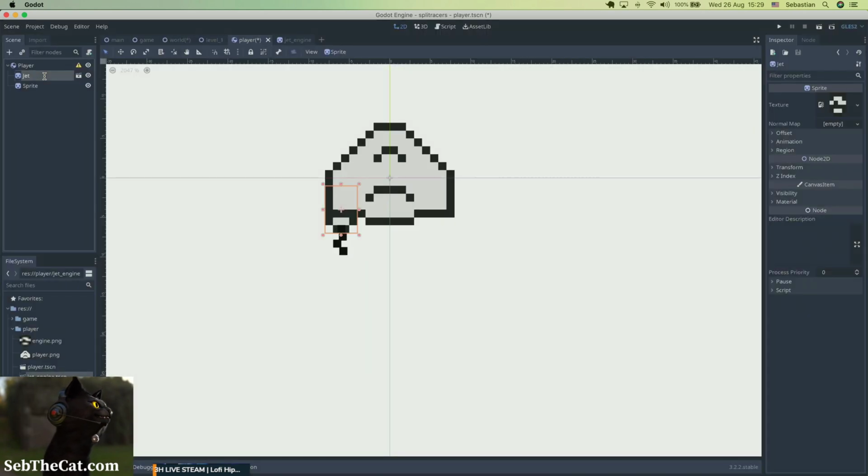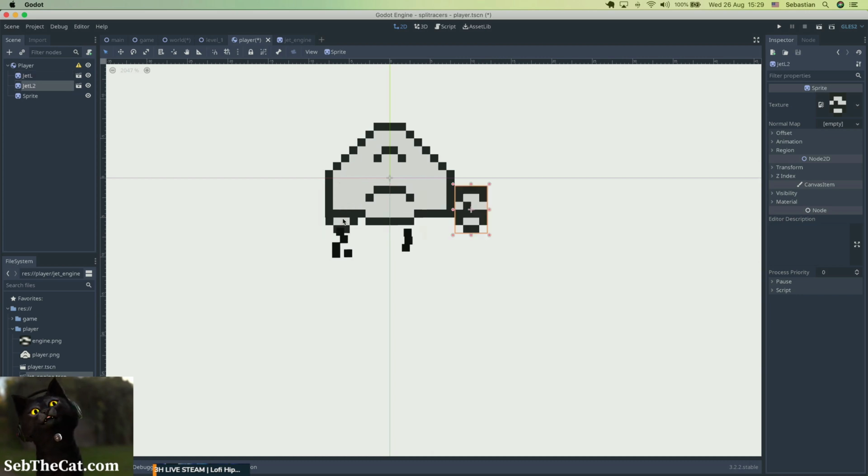Jet L. And then we'll duplicate that, and stick it on the other side. And no awards for guessing, that is going to be Jet R.